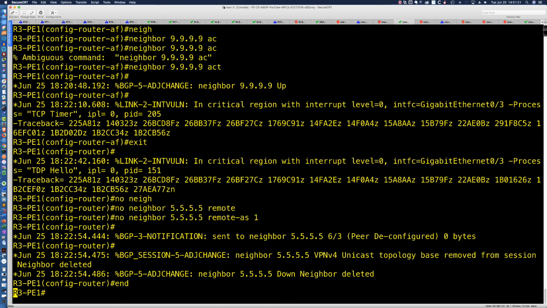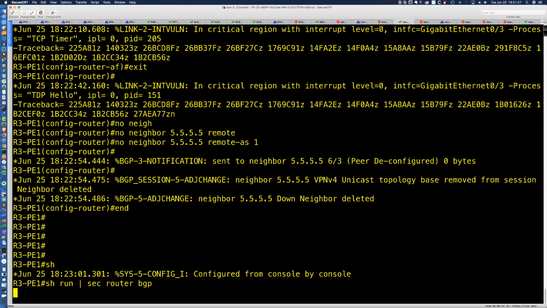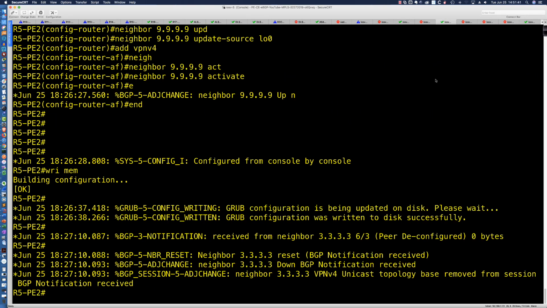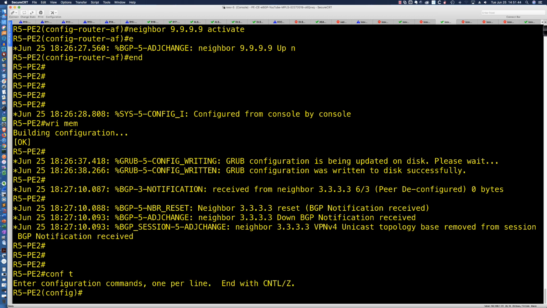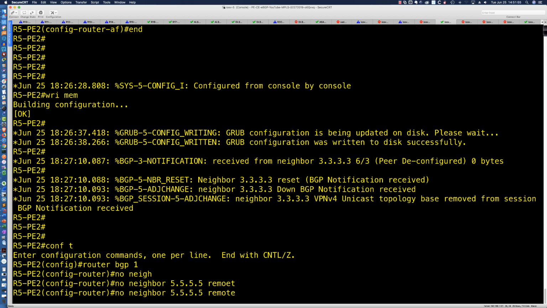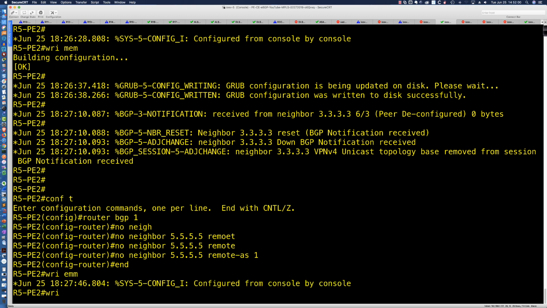So what does our configuration look like now? Let's see our show run section router BGP. So the BGP configuration section is going to look like this. We've gotten rid of the peering with router 5, but that's okay. We've got the route reflector, router 9, in here. So everything looks good. So let's go ahead and say write mem, and we'll come over here to router 5 and just do some basic cleanup at this point, because the peering is down. So I'll say router BGP 1, and we'll say no neighbor 5.5.5.5 remote AS 1.